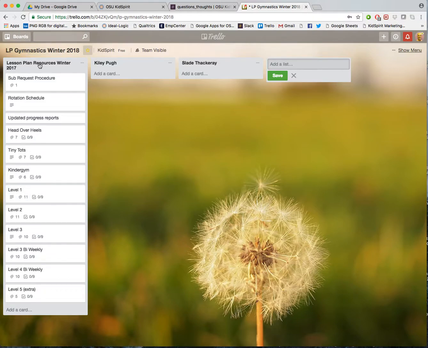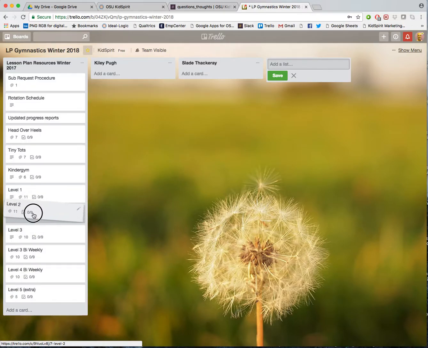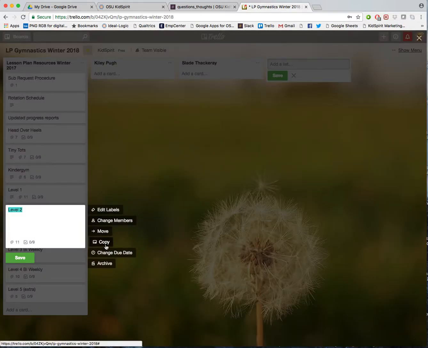You're going to go over to this list right here on the left-hand side. Now, you are going to create, these are called cards, you're going to create a card that goes in your own list. So you're not going to move it. This is moving. Don't do that. No moving. You're going to copy it. You're going to create a copy.